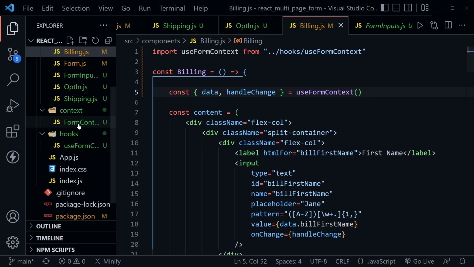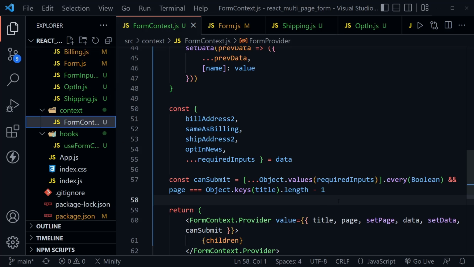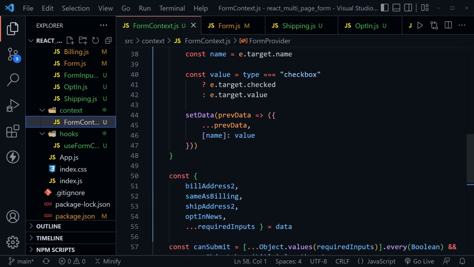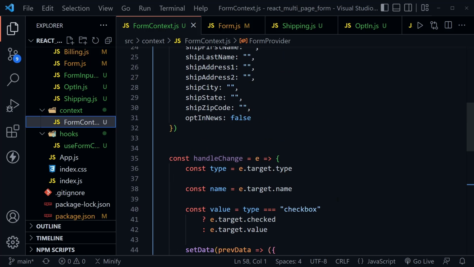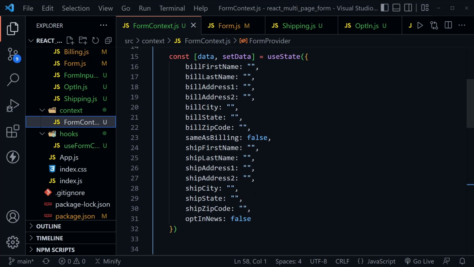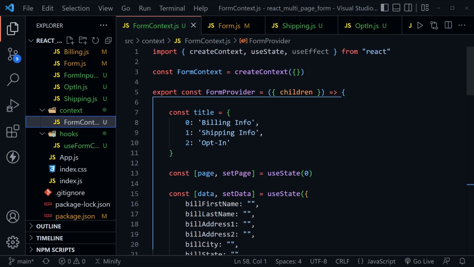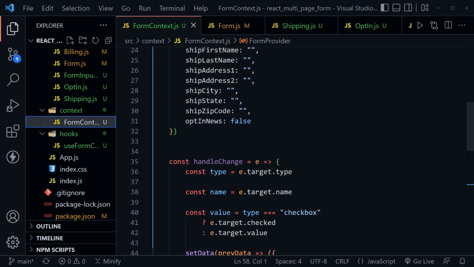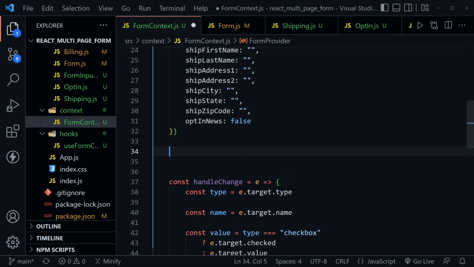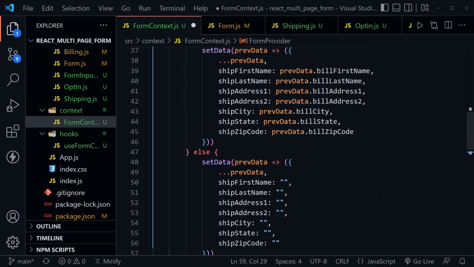Now let's go back to the form context where we can begin adding some of these other checks. The first one we want to concern ourselves with is the same as billing. So when we check the box, we fill in all of the shipping state. And we can do that with the useEffect that we imported here at the top. So underneath our useState hook, we'll just put this right underneath the state. And I'm going to paste this in. It's a little long, so I will scroll through.